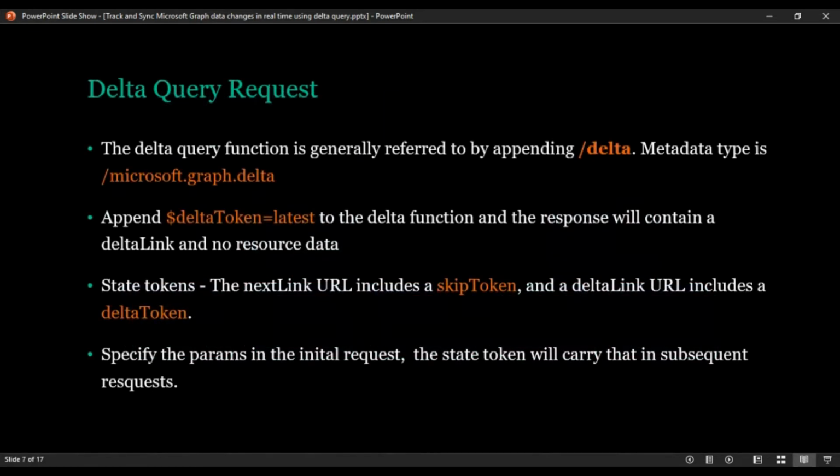So basically the delta query is slightly different from what we are doing right now. For example, if you are going to get users, you'll be using graph.microsoft.com/users. But now one more additional URL segment will be appended, called /delta, and the meta type for this will be microsoft.graph.delta.